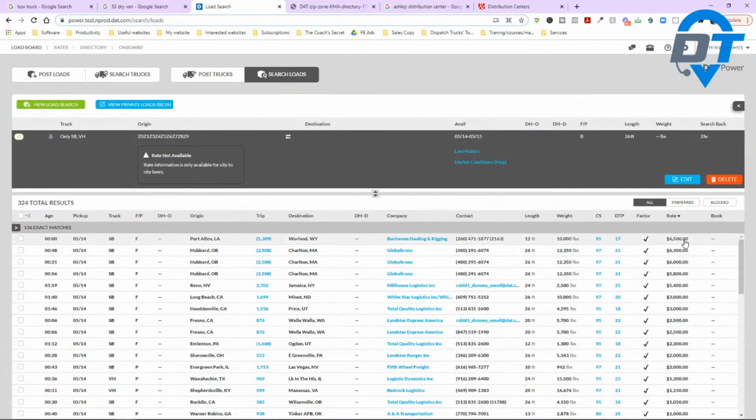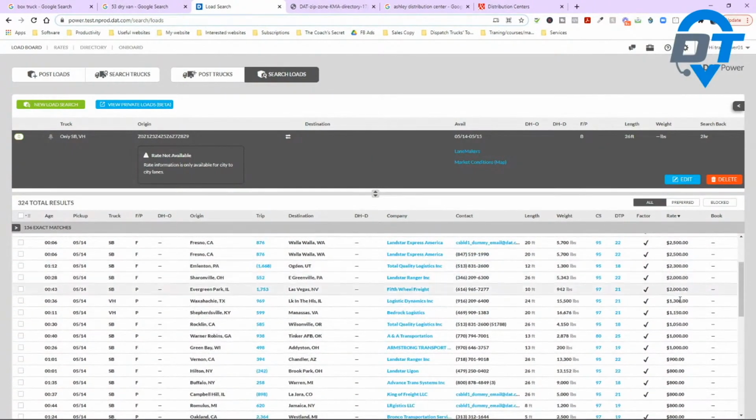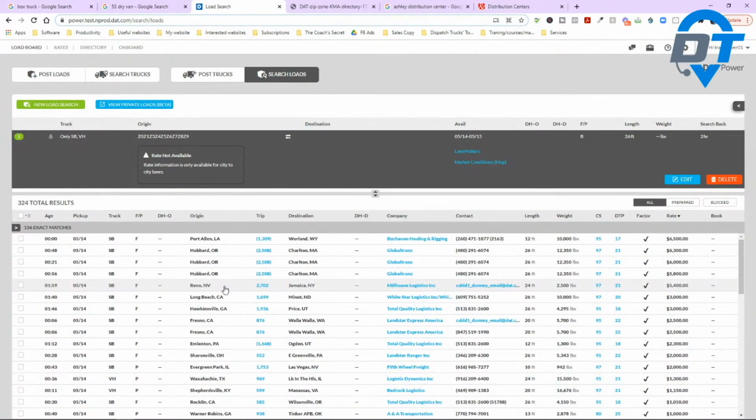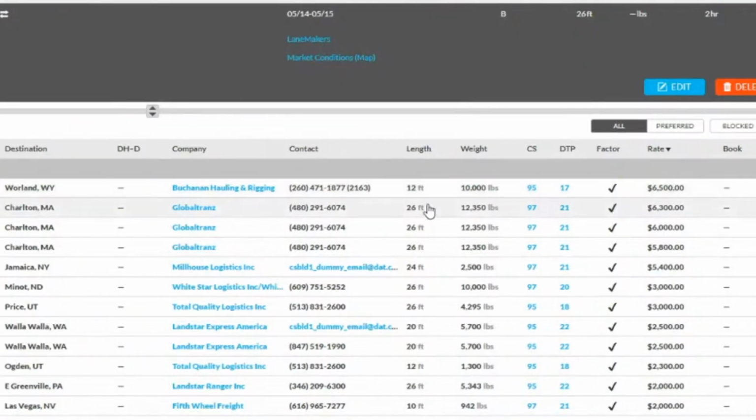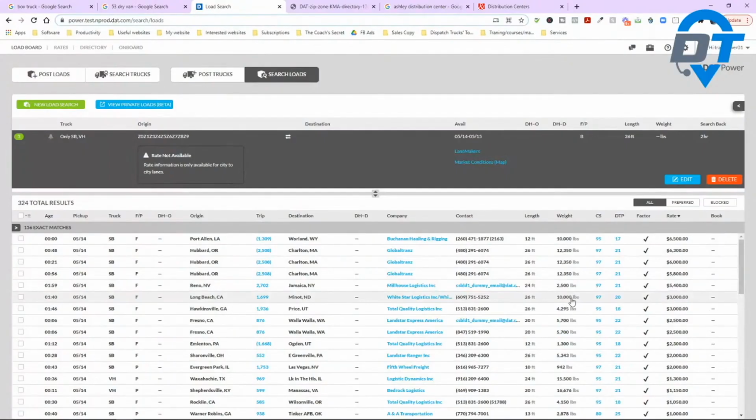So as you can see, now we have the 6,500, right, 6,300, and the 6,000, and the list goes on and on. Now you can see, okay, this broker posts loads in this lane. As you can see, the length is 12, and then we have 26, and then we have obviously the weight. Now this will be maybe, let's say, a full load for the box truck. But we have what we call the less than truckload or the partial load.